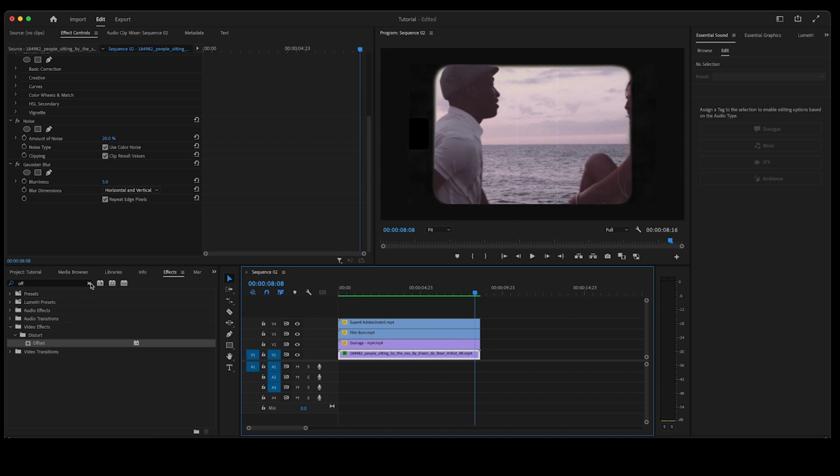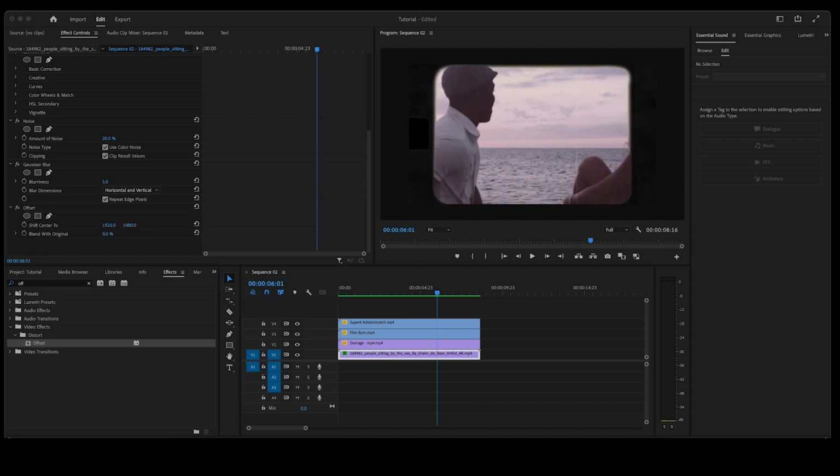Next, we're going to go back over to effects. Here under video effects, under distort, we will find offset. We're going to put that on the video clip. So now that we have the offset here on the clip, we're going to go back up to effect controls. Here under offset, click on that stopwatch to set a keyframe. We're then going to change the position of this just a little bit.